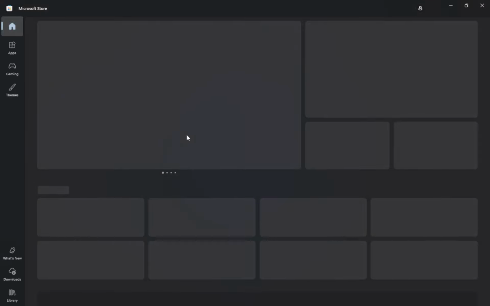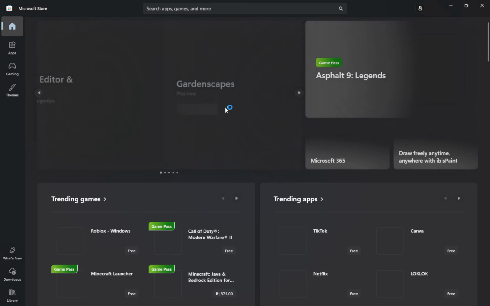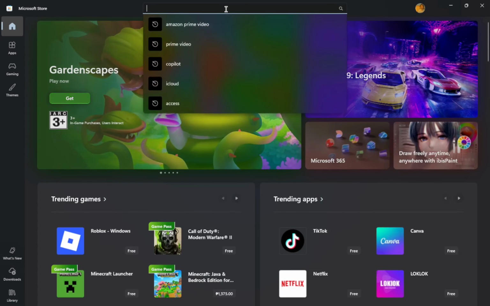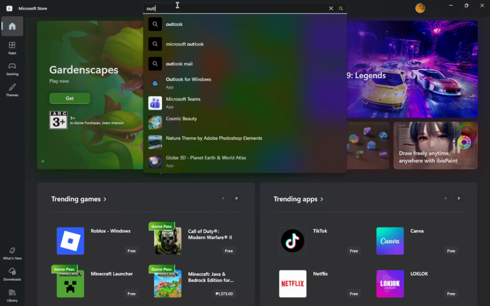Now, let's get started. First, you need to open the Microsoft Store. You can do this by clicking on the Start menu at the bottom left of your screen. From there, type Microsoft Store in the search bar and select it from the results. Once the store opens, you will see a clean, user-friendly interface filled with various apps and games. This is your gateway to all things apps on Windows.